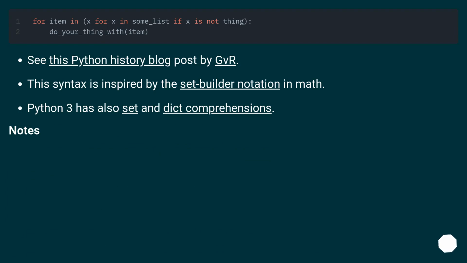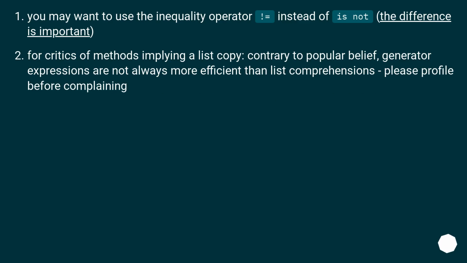This syntax is inspired by the set-builder notation in math. Python 3 also has set and dict comprehensions. Notes. You may want to use the inequality operator != instead of is not. The difference is important. For critics of methods implying a list copy: contrary to popular belief, generator expressions are not always more efficient than list comprehensions. Please profile before complaining.